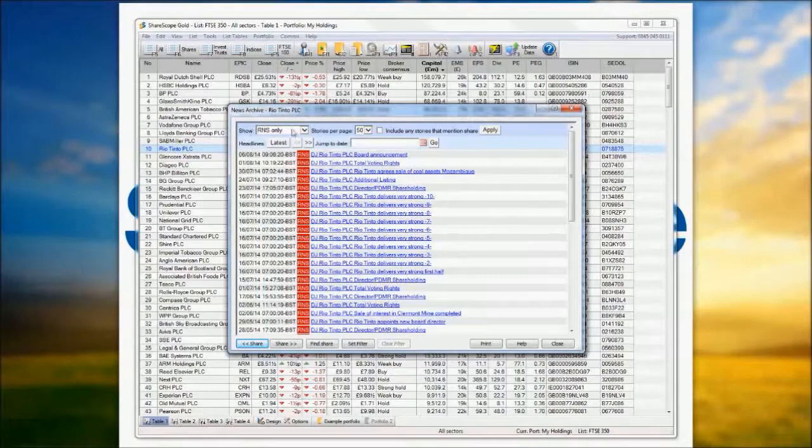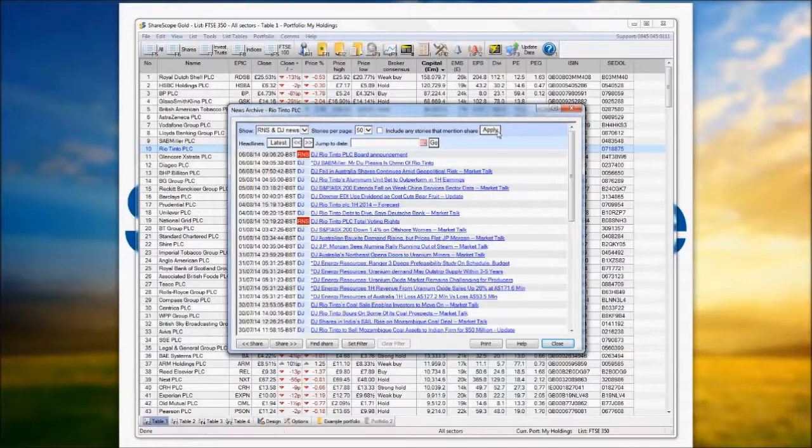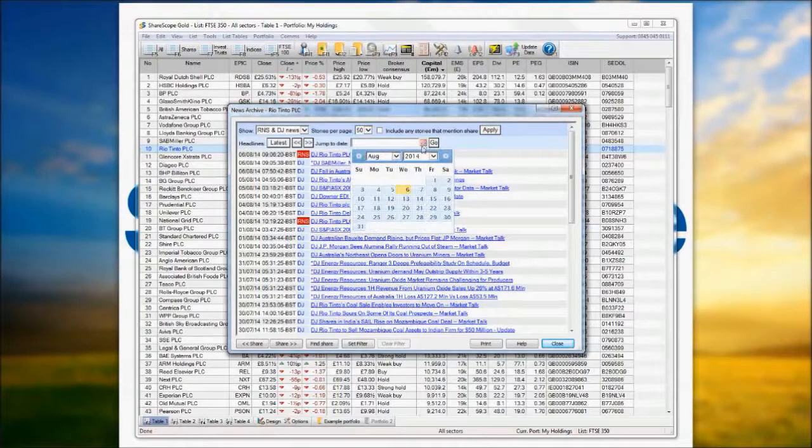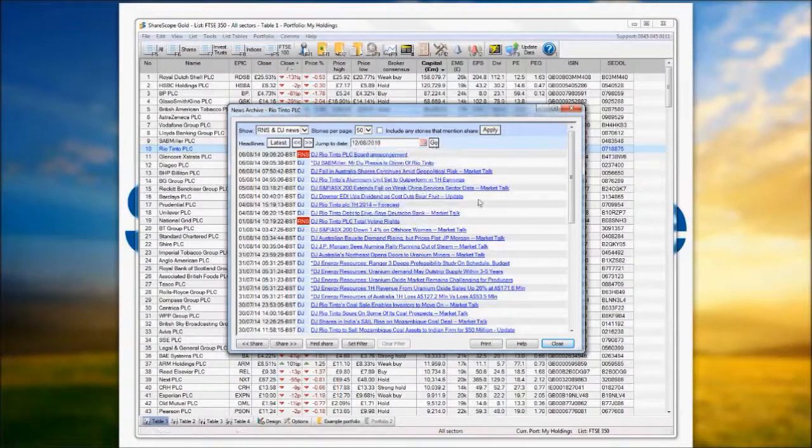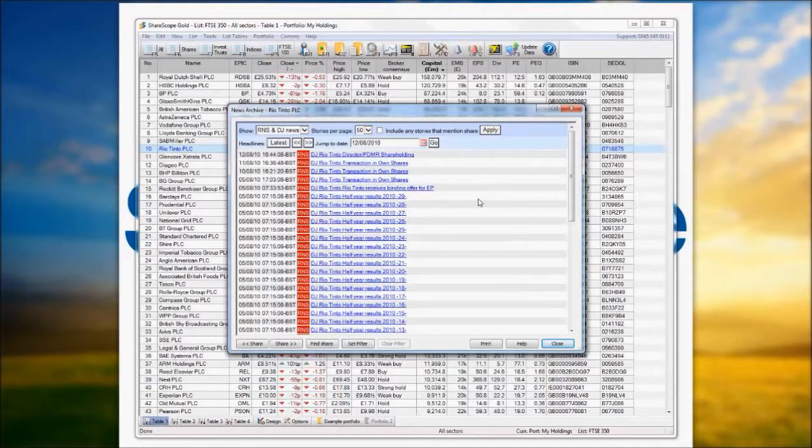So I can click on my date button. I can go back a couple of years, say 2010. I'm not sure if I've got news for that, but we'll go anyway. Click on Go. There you go. I've gone back to the 12th of August 2010, and you can see we've got RNS news for this particular share going back at least 4 years. It goes back 5 or 6 at the moment. So that's the News Archive. Again, the easy way to get to it, right click, Shares News Archive. If you like your keyboard shortcuts, you've got Control and N.